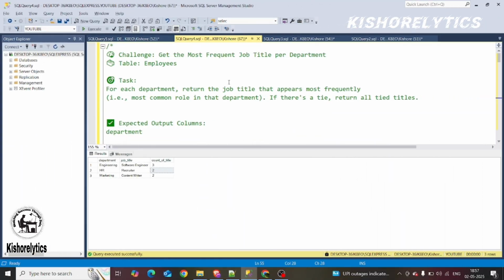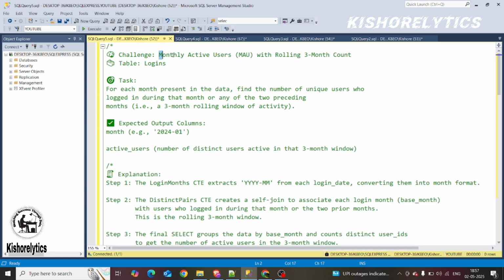In the previous session we discussed the get the most frequent job title question, right? In this session we are discussing monthly active users, MAU with a rolling 3 months count. The table given to us is logins, and the task is: for each month present in the data, find the number of unique users who logged in during the month or any two preceding months, a 3-month rolling window of activity. The expected output columns are month as a string, and active users, the number of distinct users active in the last 3-month window.